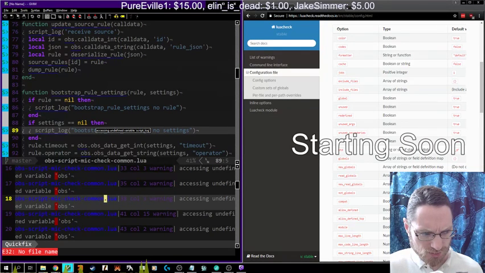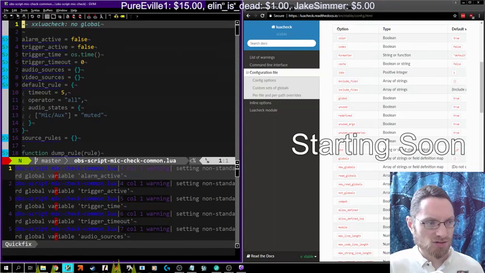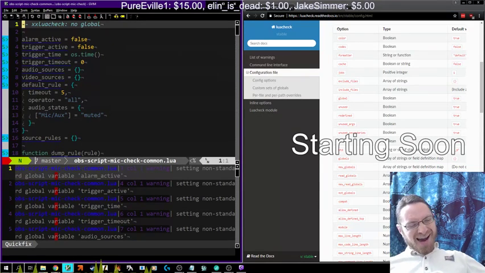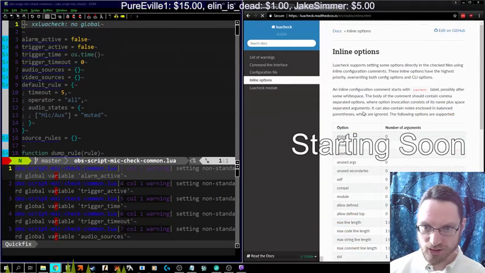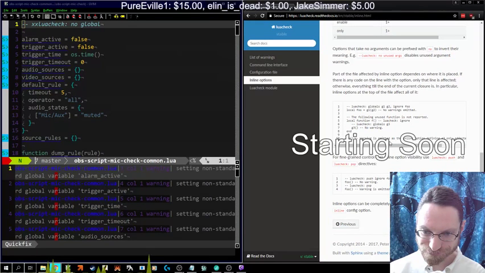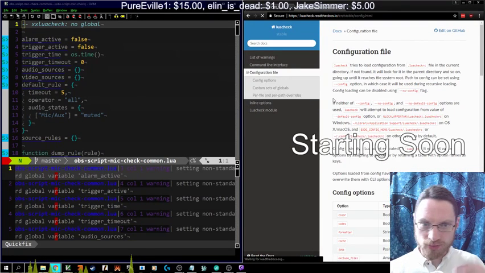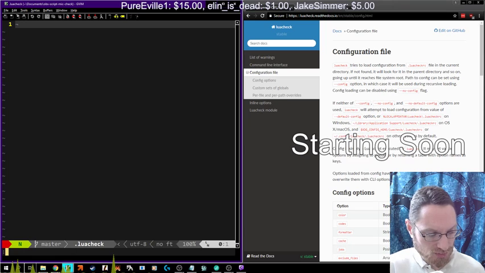Wait, undefined variable OBS. What? Oh, once again, this is context from the importing script. So these are configuration file. Number of argument 0. So for this one, I'm just going to have to make OBS an alias to that. Luacheck RC.